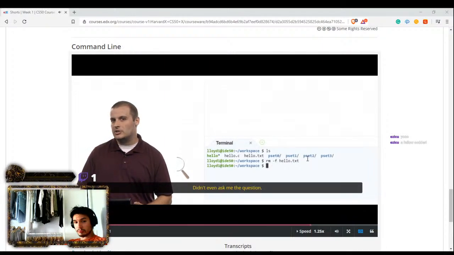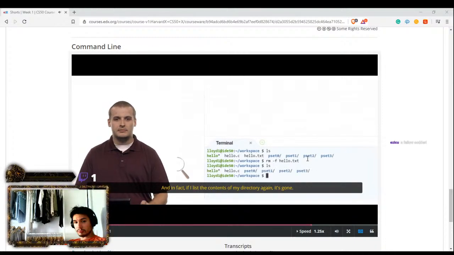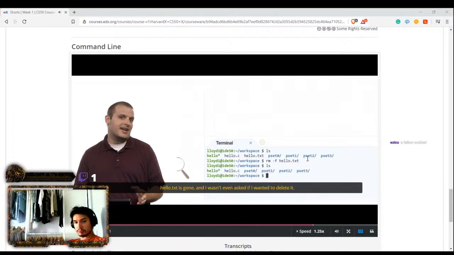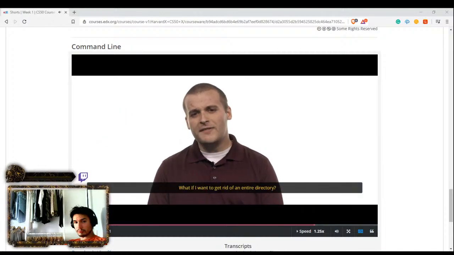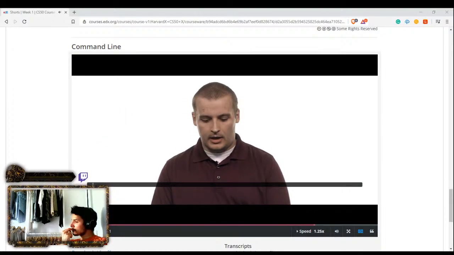It's gone. Didn't even ask me the question. And in fact, if I list the contents of my directory again, it's gone. There's no undo here. Hello.txt is gone, and I wasn't even asked if I wanted to delete it. What if I want to get rid of an entire directory?